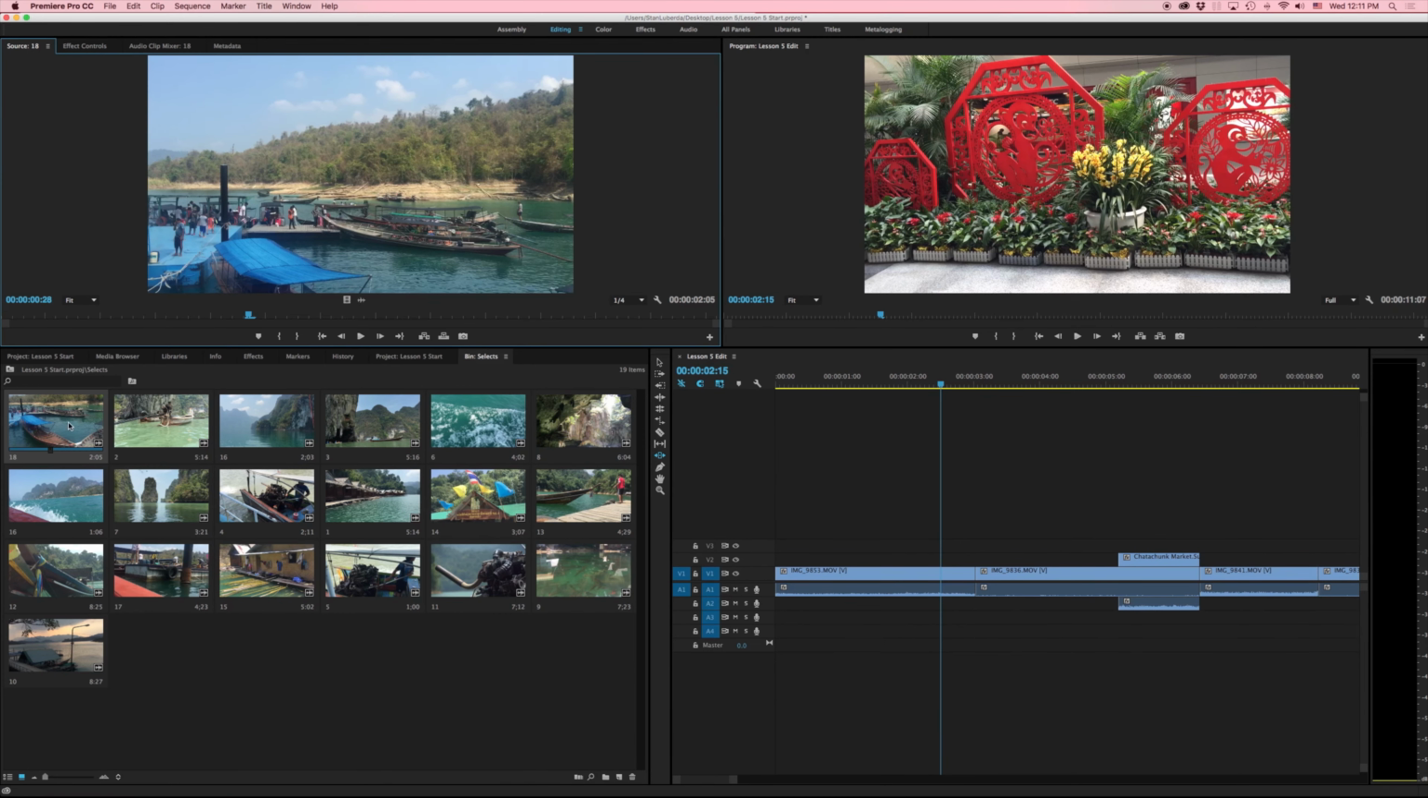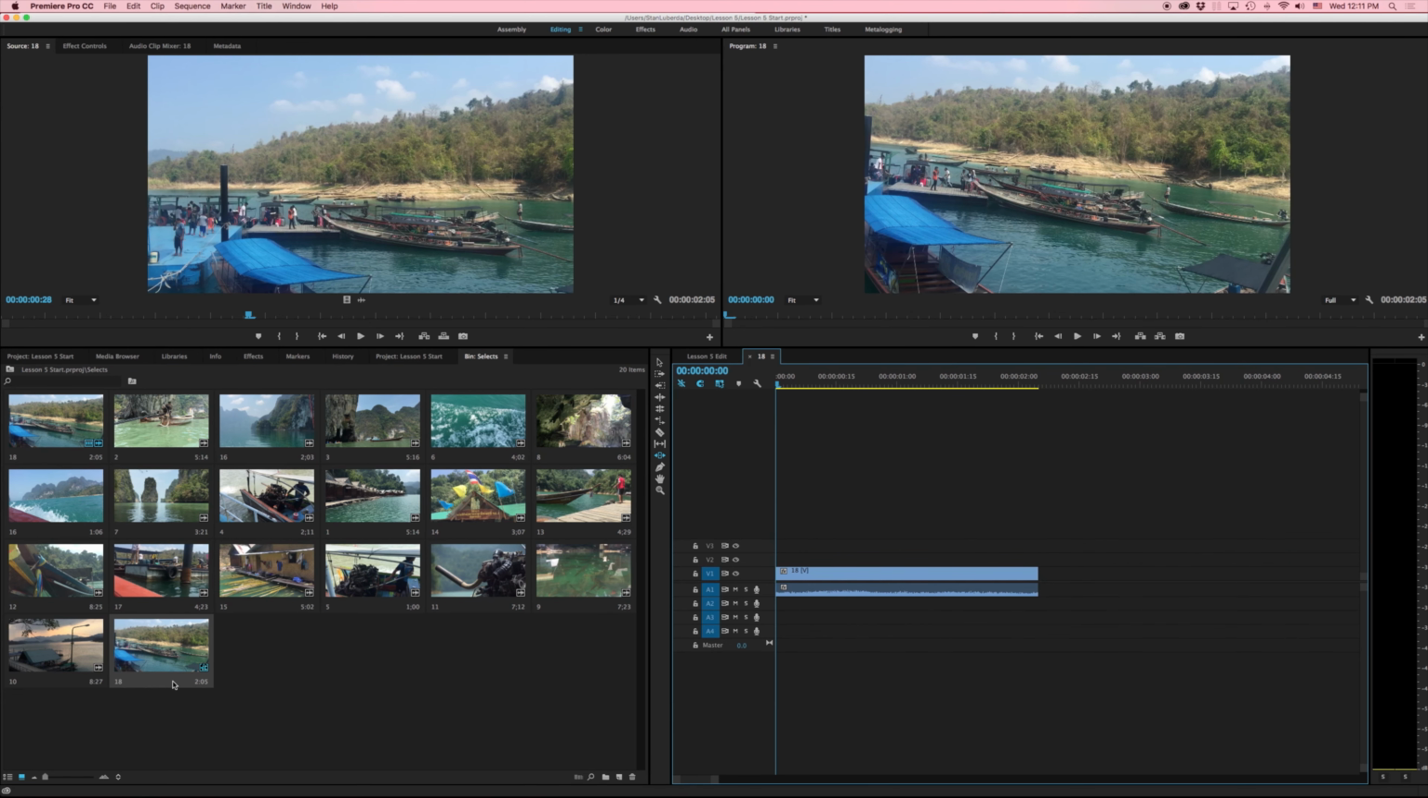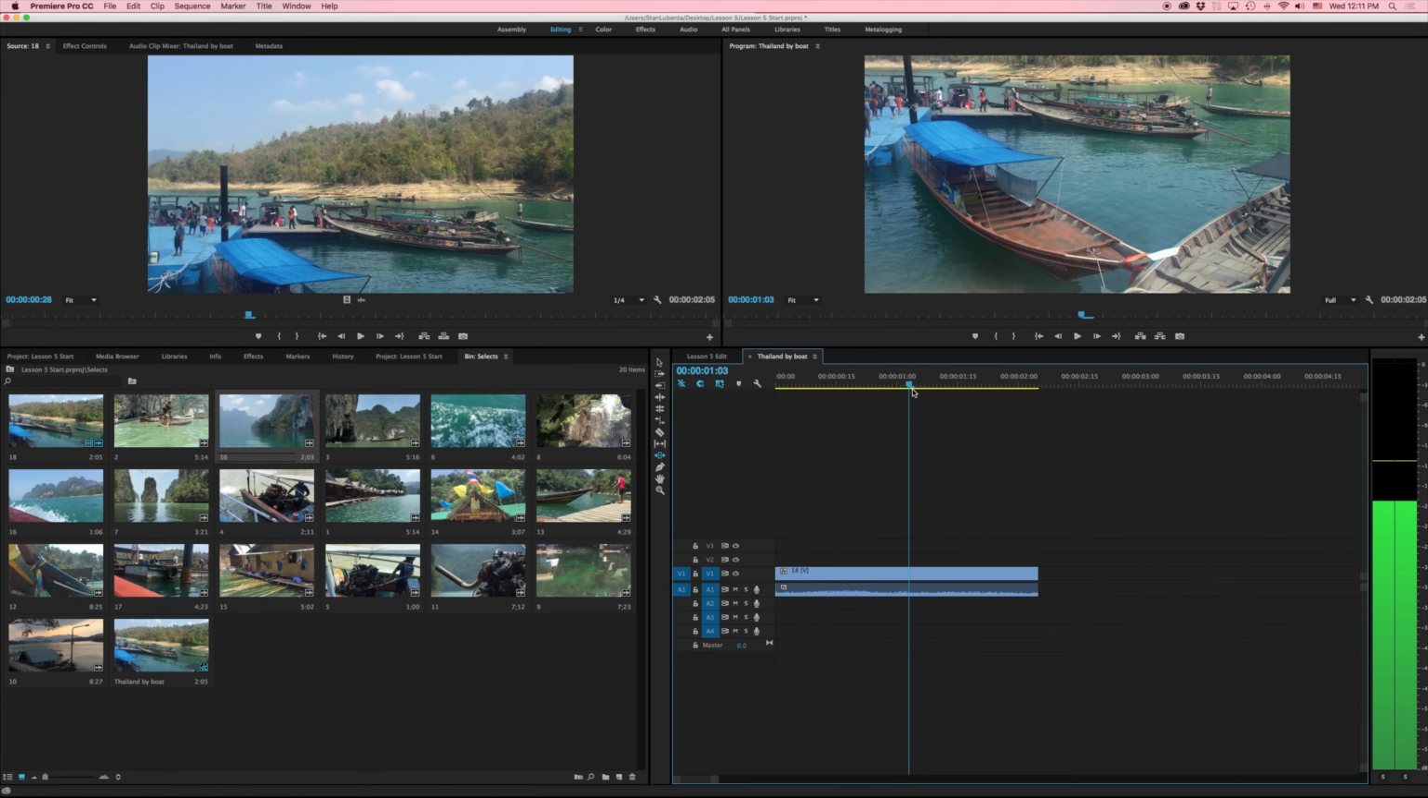If I want to make a new sequence with these settings, in the past what I did was go to new item, create new sequence, or dragged one over here. If I know that this is the right size and format, I can just drag this to make a new item, and that actually creates a new sequence with the name of whatever clip I dropped in there. So I'm going to just rename this to Thailand by Boat. And there you can see there's my first clip.